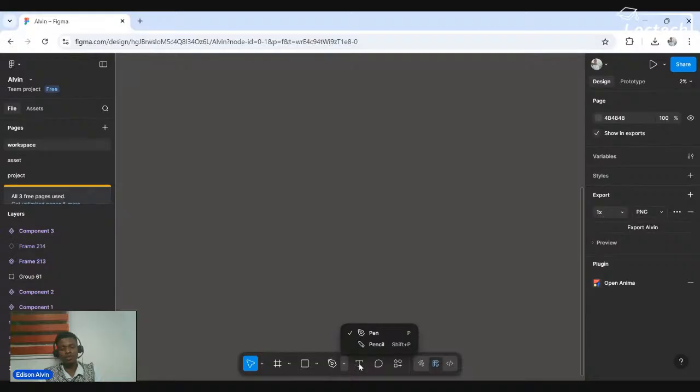Now we have the next one, which is called the type tool, the text tool, where you can click and then type whatever you want to type in your workspace. This is one important tool that you need to also know about.